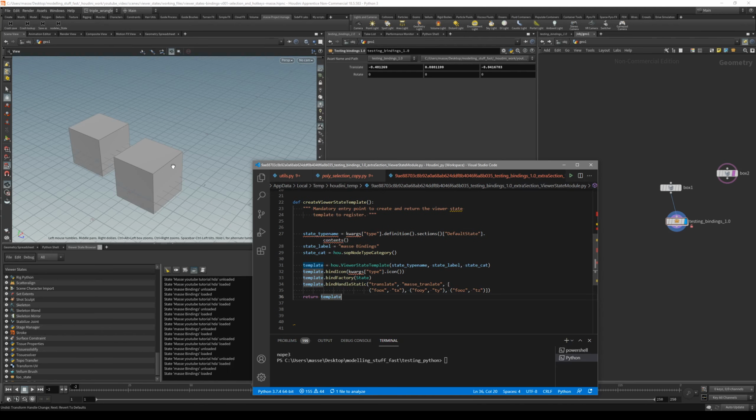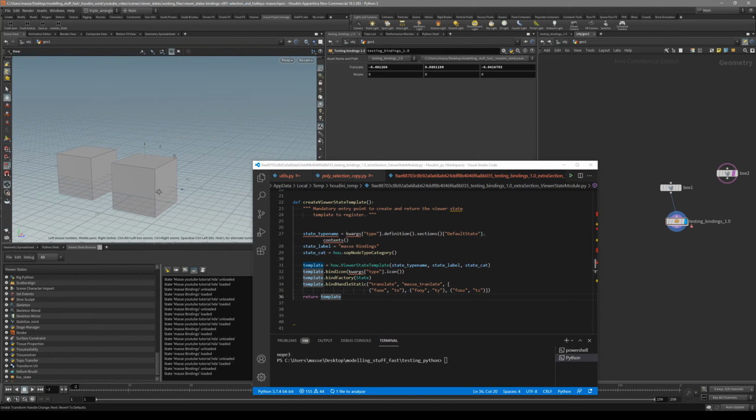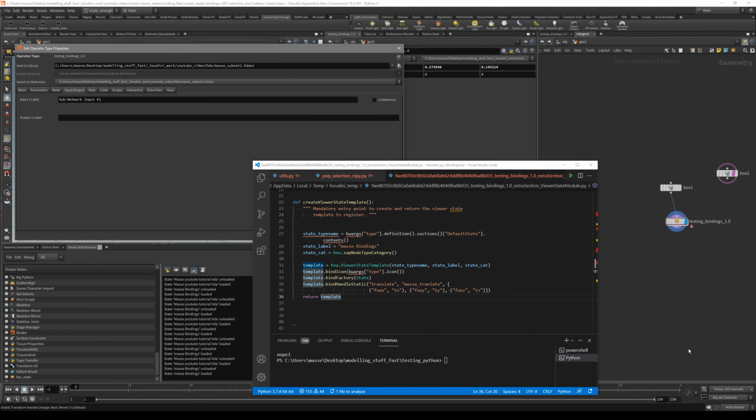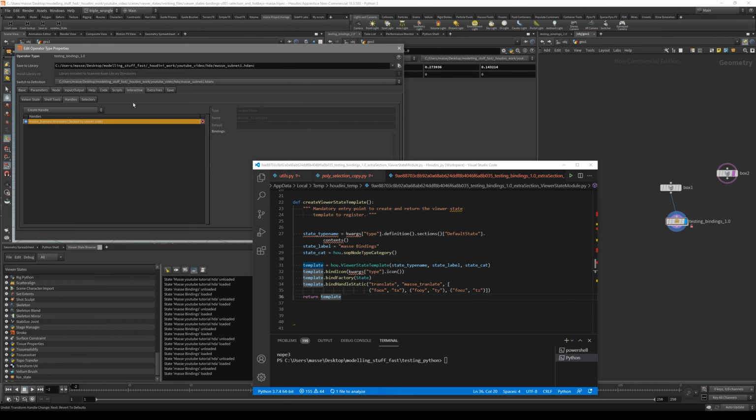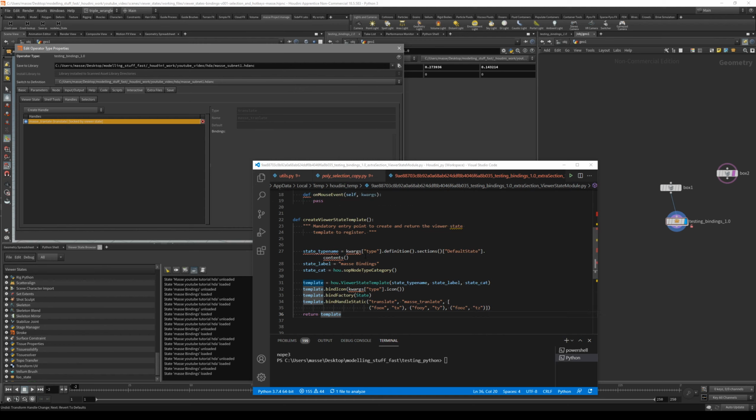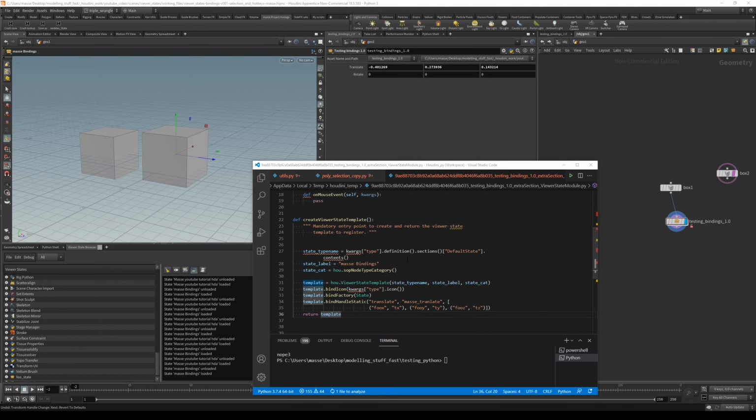And now let's take a look at the result. Let's press enter. You see we have our handle, and what's interesting is if you go to the type properties, you'll see that it actually says the name of our handle and that it's locked by viewerState, so you actually cannot even delete it since it's coming from this viewerStateTemplate.